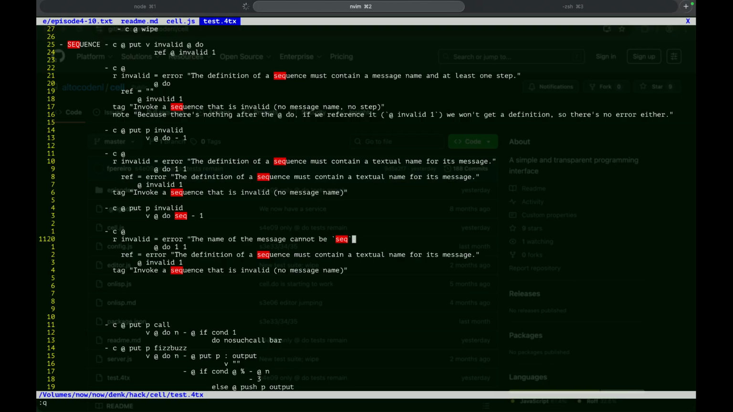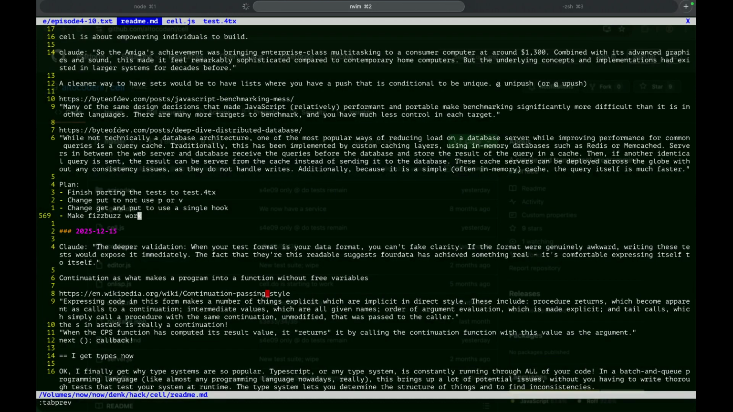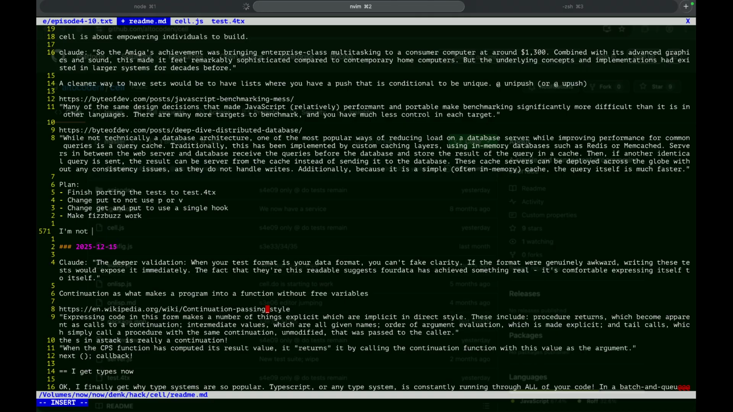I'm still not happy with that. I'm not happy with having the hash and then the colon and then the list that has to be inside, because a sequence is really a list. I'm not happy with how I'm structuring sequences. Sequence really is a list.